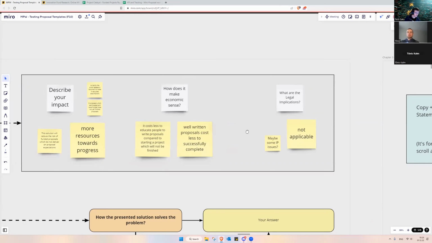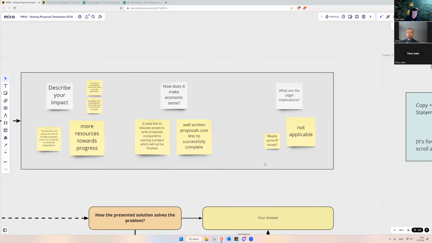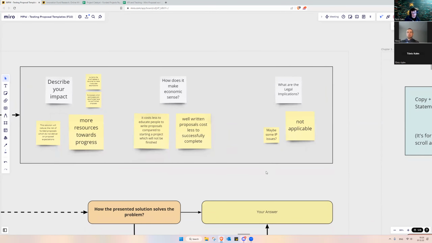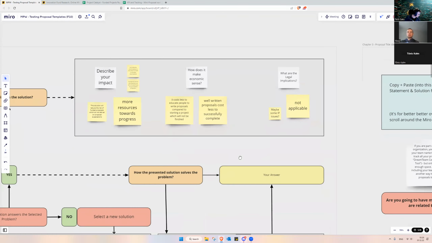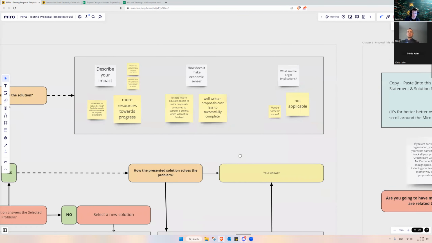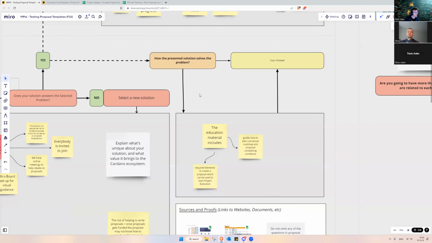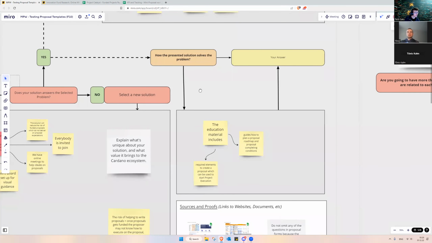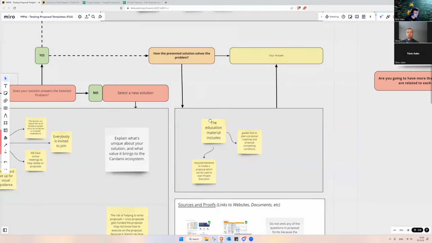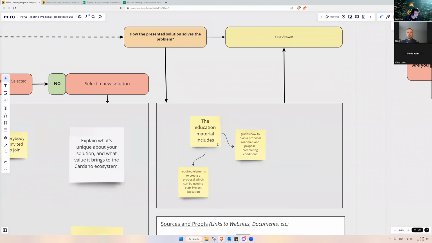And then we ideated on some legal implications. I would say not applicable, but there was a weird situation where IP issues could come up. And how to present the solution, how the presented solution solves the problem. That was our final question.